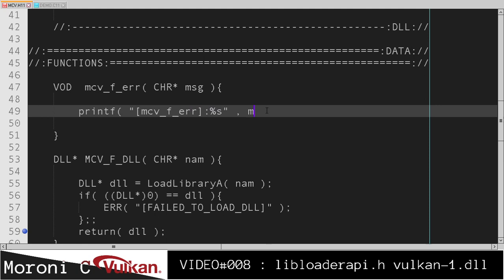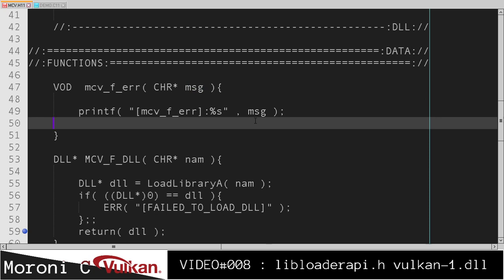And then as another parameter, we'll specify the message. And I didn't quite do that correctly, did I? No, that's good. So now if we have an error, it's going to say mcvf error, and then it's going to say whatever the message is that we specified for the function call. Then, because we're failing fast, we want to exit, and we'll just give it, how about 0xff, right? Let's give it the maximum exit status of 255.